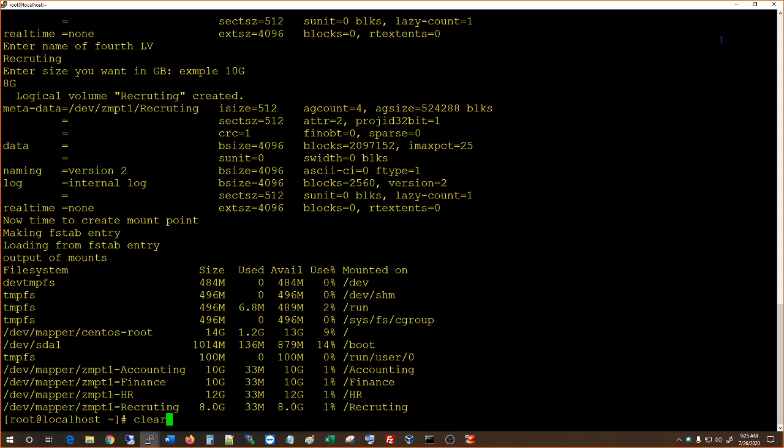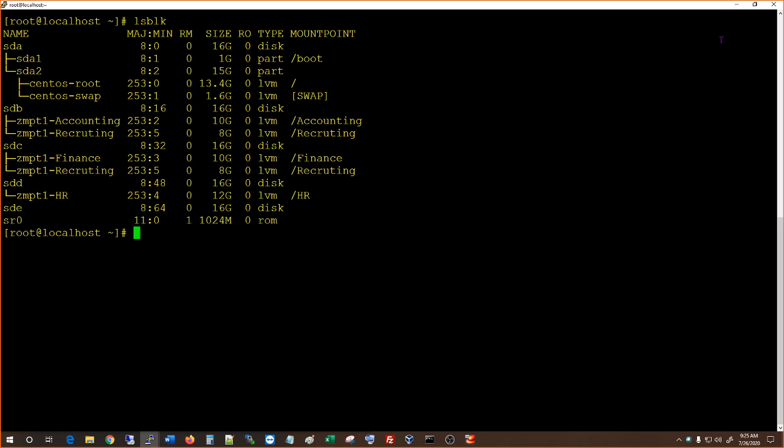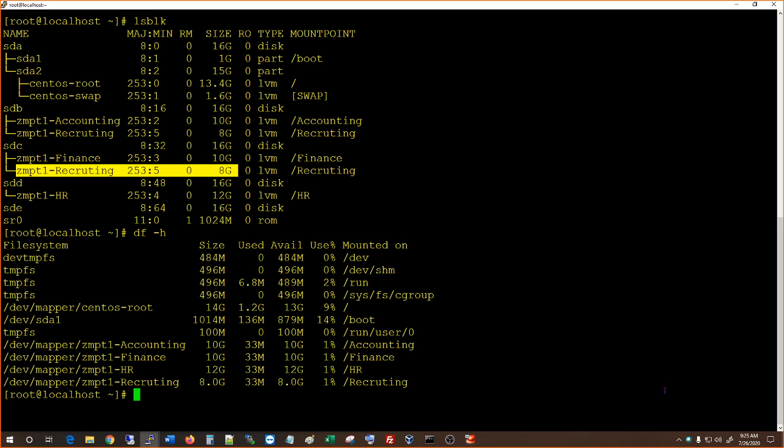So I'm going to clear this. lsblk. So these are the drives which are mapped. Now you could see recruiting. Okay, recruiting is being placed randomly. I think I talked about how this is being used here, right? It says recruiting 8 GB here and recruiting 8 GB. Don't worry about that. It's not exactly 16 GB. df -h. See, it did all of this in the mapping, and everything is all done.